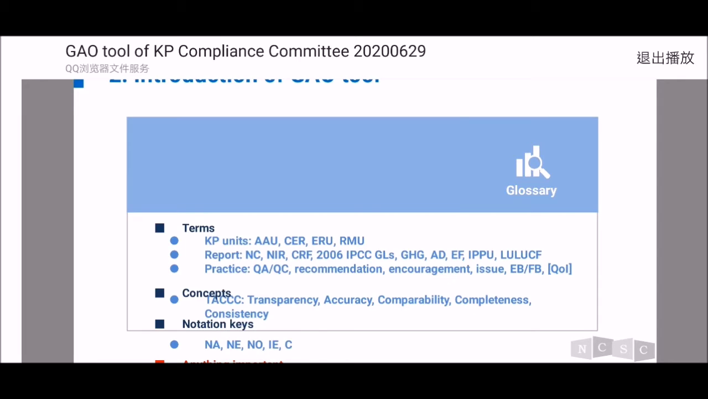And also, we have included some key concepts and those notation keys used in the transparency framework. For example, the TACCC principle: transparency, accuracy, comparability, completeness, and consistency. And also those notation keys used, for example, NA, NE, NO, IE, and C, which are very familiar. You are very familiar with these notation keys.